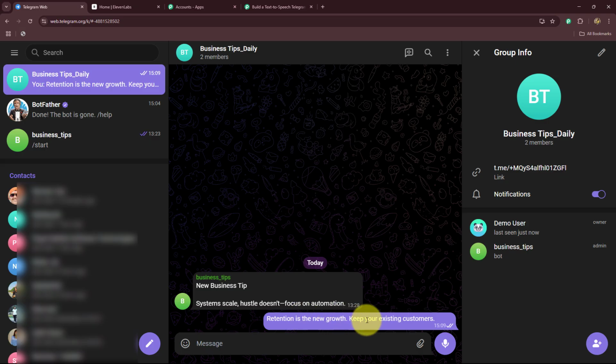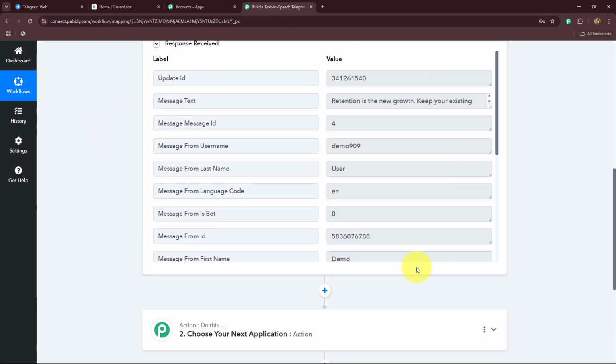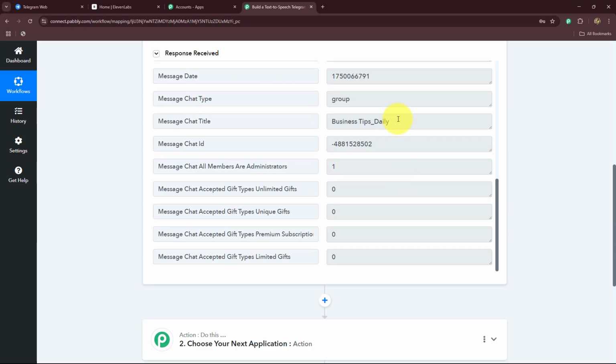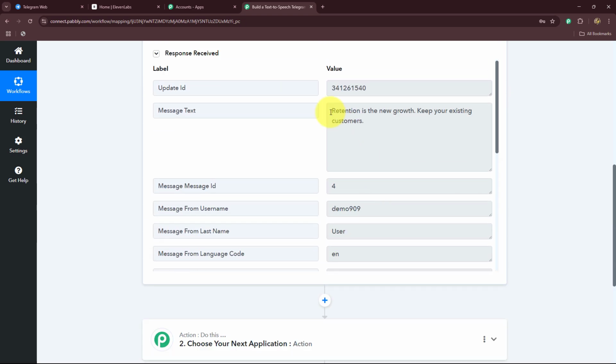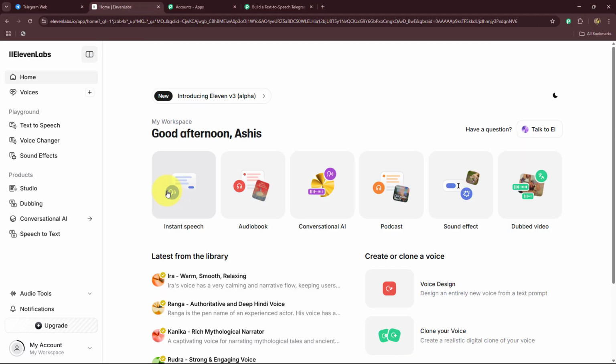As I have sent this message in the group, now I will take you back towards Pabbly Connect, and you can see instantly the response is received over here. We have received the message text. We have received the user who has sent this message and the group name on which this message is received. So now quickly I'm going to convert it into speech with the help of 11 Labs.